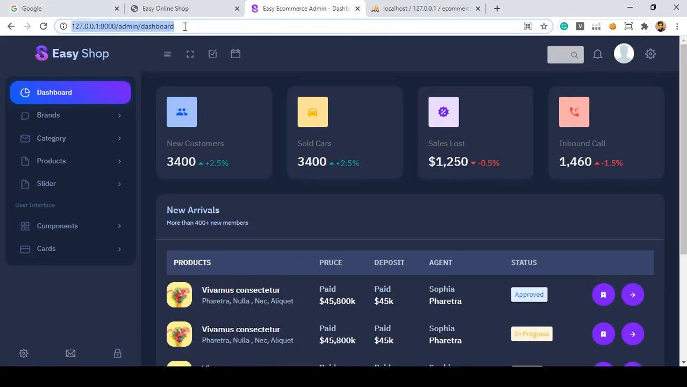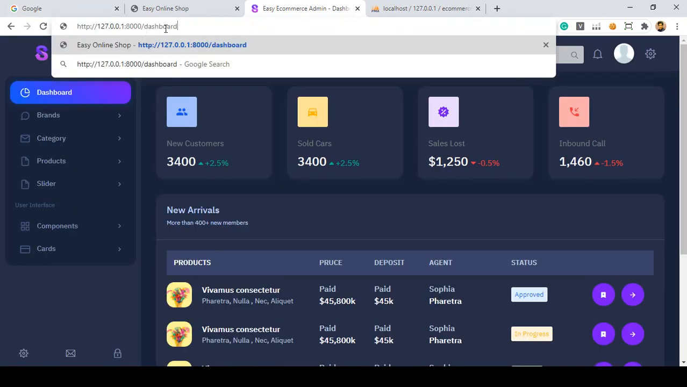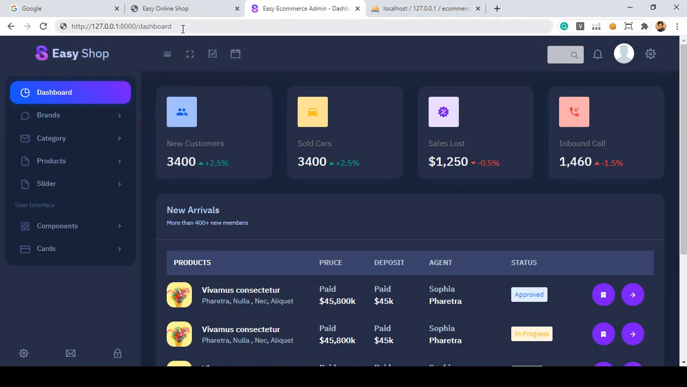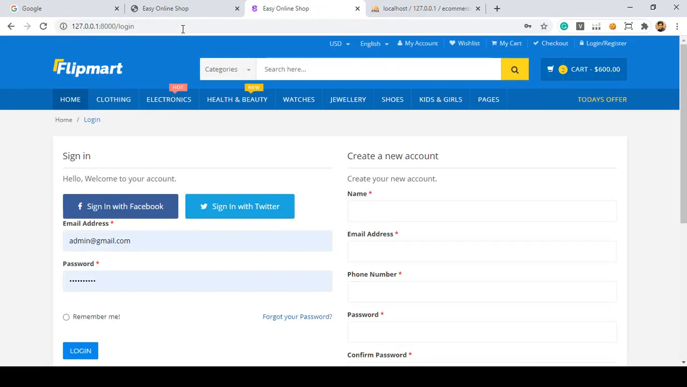But right now, if you want to access the slash dashboard, that means the user dashboard, which should only be accessible when a user is logged in, now click enter. Like here I click enter. Now you can see you are not able to access that user dashboard. So there are some things we have to update.